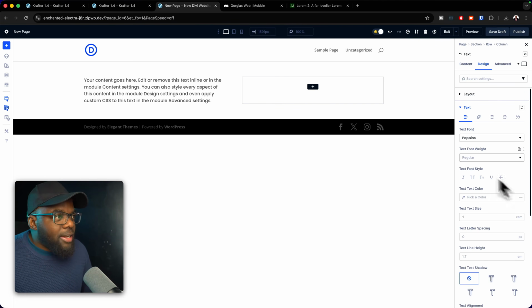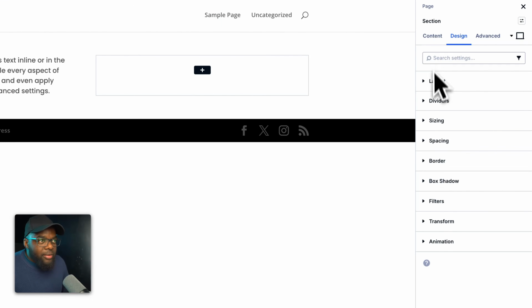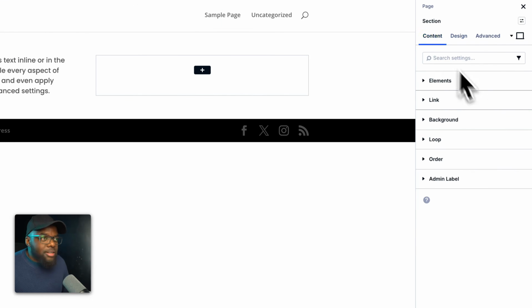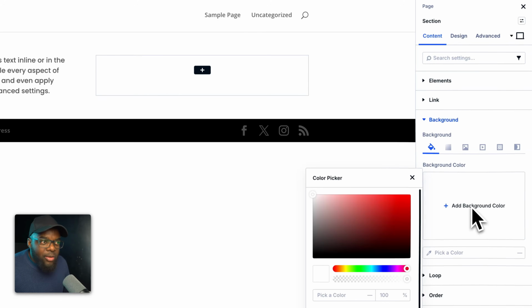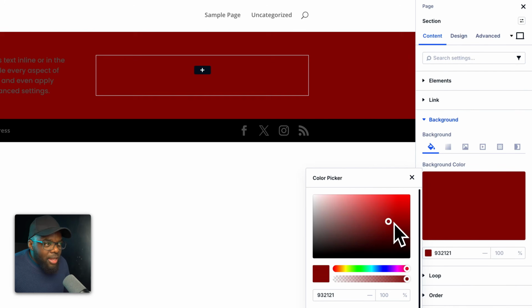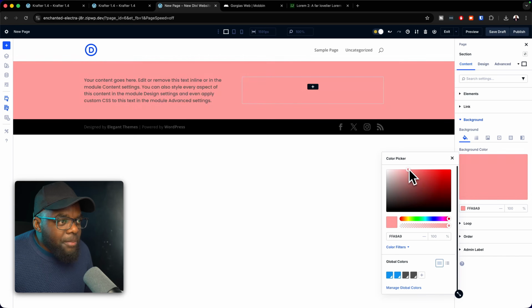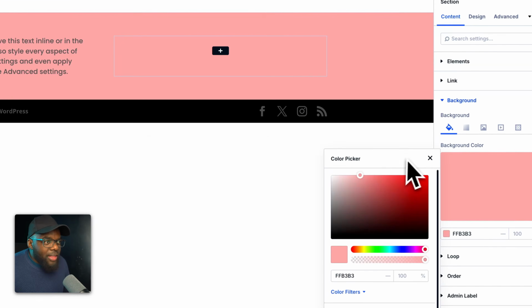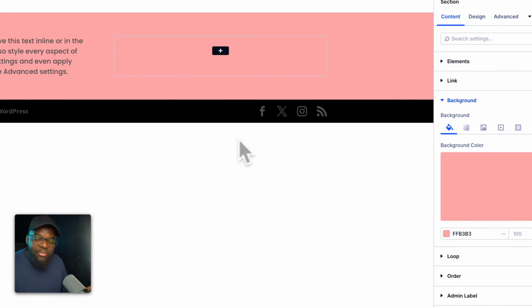Next, you may want to add, let's say, a color to the section here. So you'd come over here, go to your background, which is right here on the content, background, and then you click here on add background color. Again, your instinct is to come over here and say, okay, I think I have a color that I want to use. And then you start moving this color picker and you say, okay, that's the color I want to use. You know what? Wrong. That is not how you design using Divi 5.